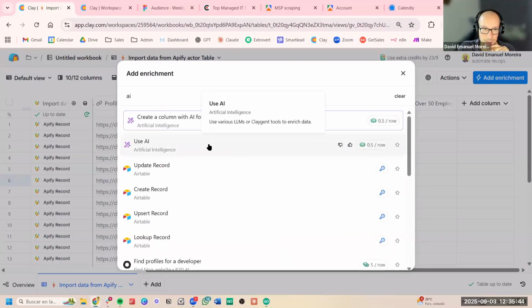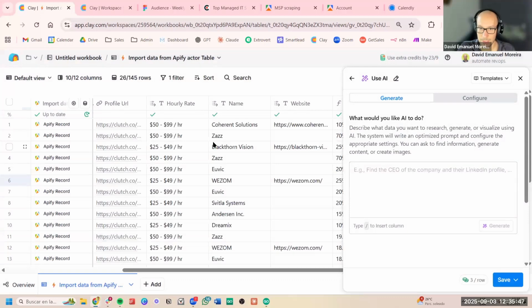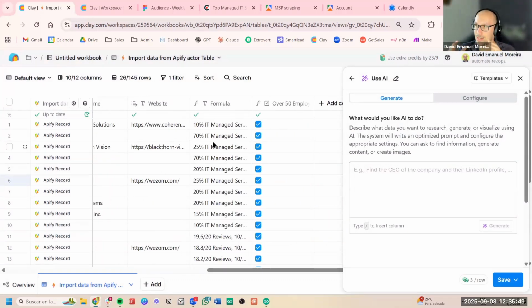We are calling it use AI. The use AI column has three different use cases. One is processing the data that you already have in that database. The other one is using a web research scraper to get the information that is on the web inside the table for you, and process that data also inside the table and return it to you in the format that you would like. And the third case is using AI to generate images from the data that you have in here.